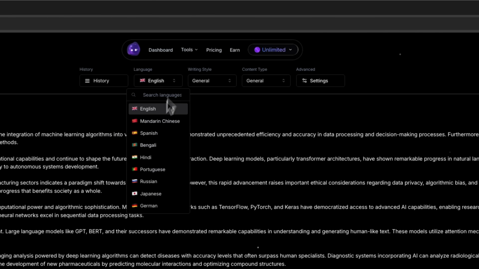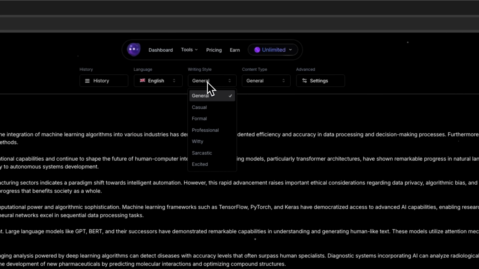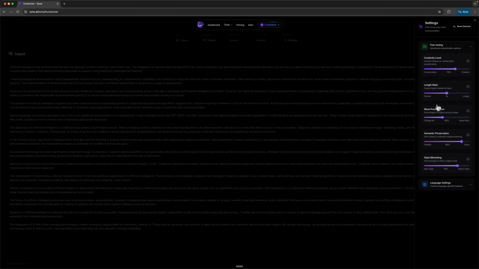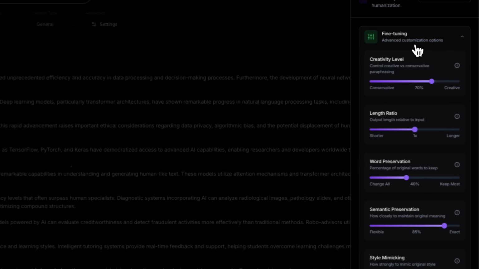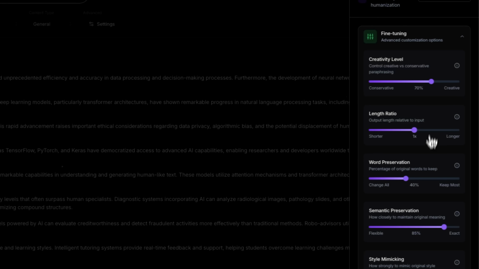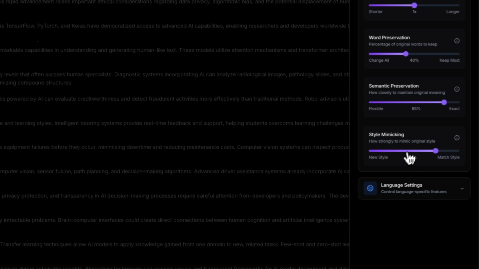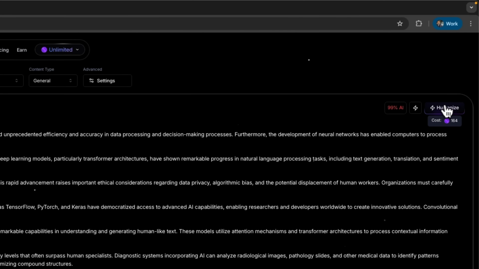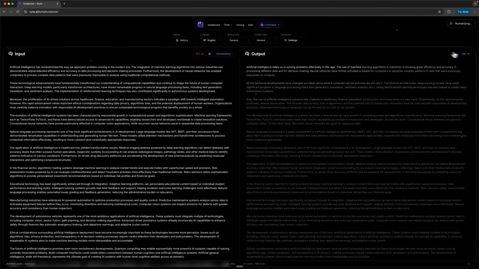You can choose the language for humanization. There are also options for writing style, content type, and various settings for fine-tuning. The settings include a lot of things, starting from creativity level or lens ratio, and finishing with style mimicking controls. This level of customization is impressive. Let me click Humanize and see what happens.